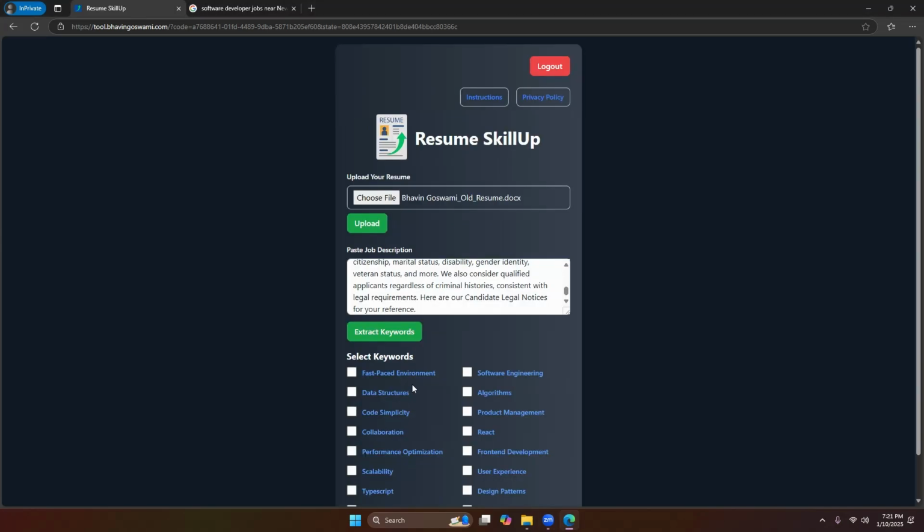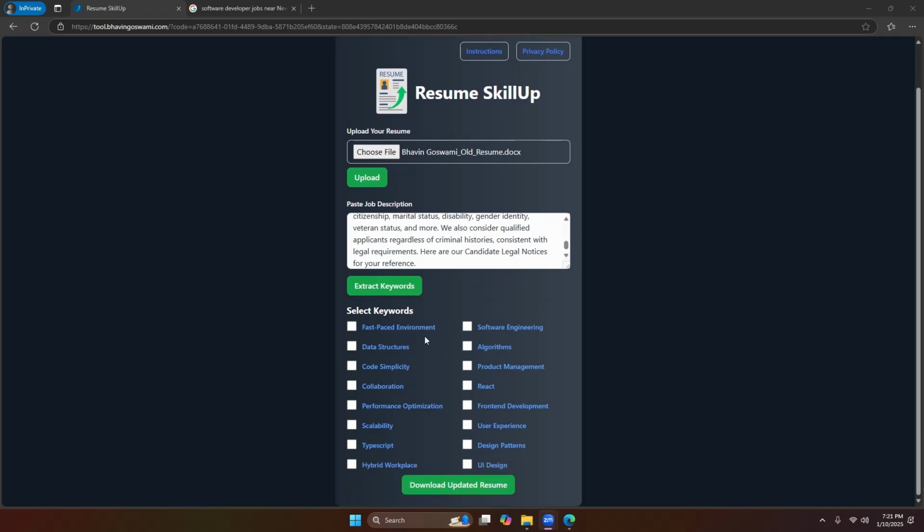Now I have triggered the second Lambda function, which will sanitize the text, send it to OpenAI, and retrieve a list of skills. If you don't like the set of skills generated, you can trigger the function again. Now I'll select a few skills to add it to my resume. Performance optimization, user experience, design patterns.